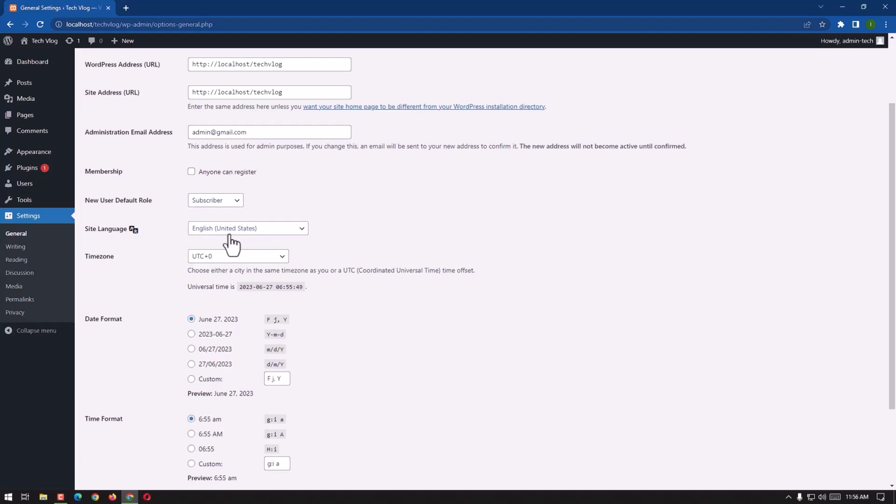And site language, which is English. Time zone, you have to choose a time zone according to the state you are living in, because if you don't choose the time according to your state, the time zone will not be managed. It will be updated likewise according to the international or country or regional time.